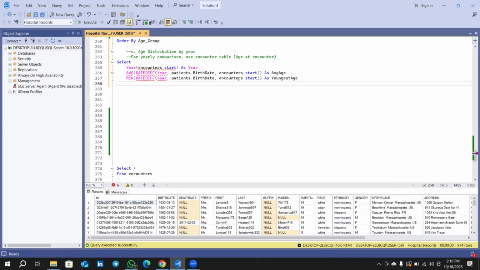Afterwards, I'm looking at the minimum, that is the youngest age, still using the same parameter. I'm just changing the clause, which is MIN, giving the minimum. And MAX is going to give me the oldest. I'm still using the same clause here, the start of encounter, taken from the birth date of that particular patient. Of course, patient.birthdate means the birth date column on the patient table. And all of this is from our encounter table.